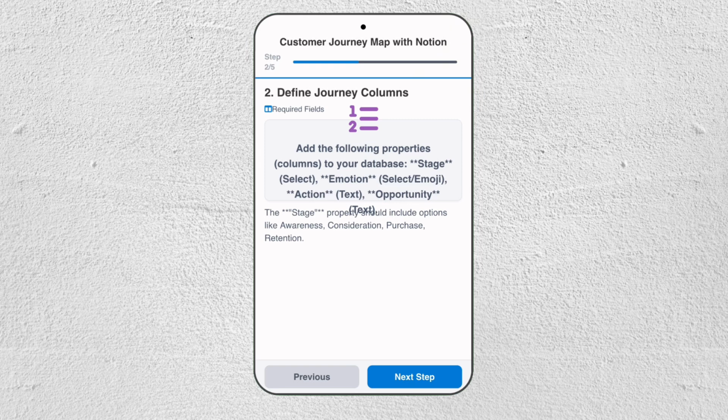So the next step is to define journey columns. Add the following properties, which are the columns, to your database, like stage, emotion, select emoji, action, text, opportunity, text, and so on. The stage property should include options like awareness, consideration, purchase, and retention.